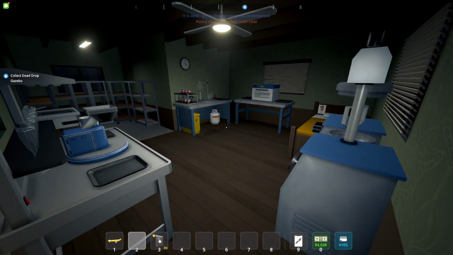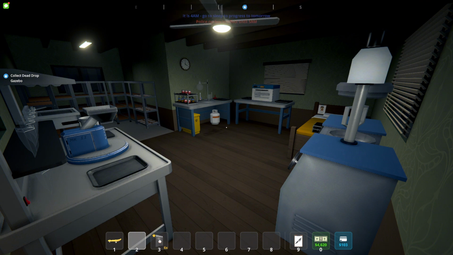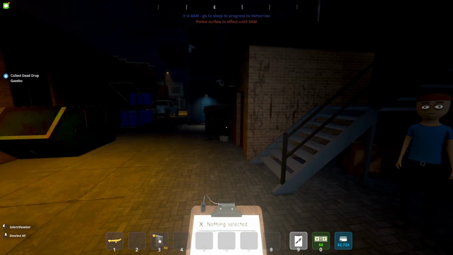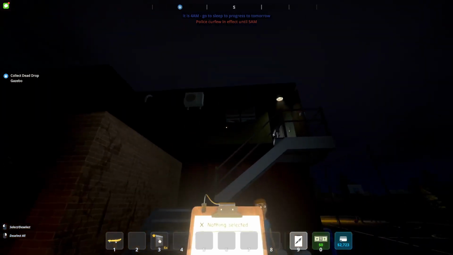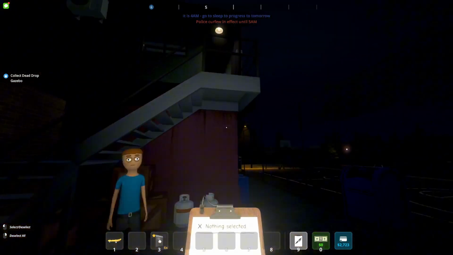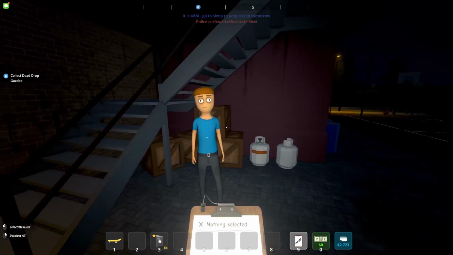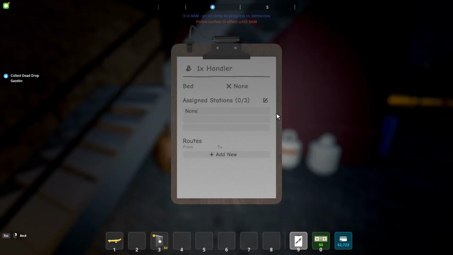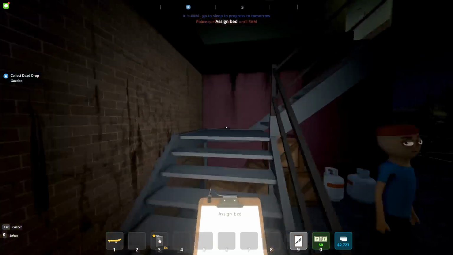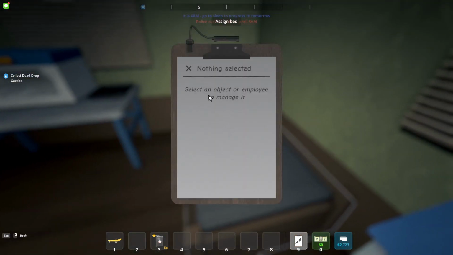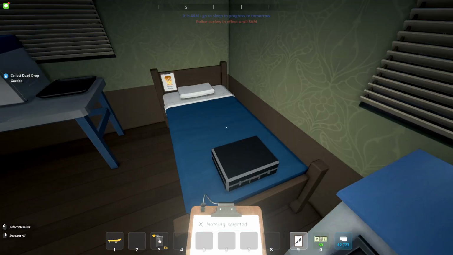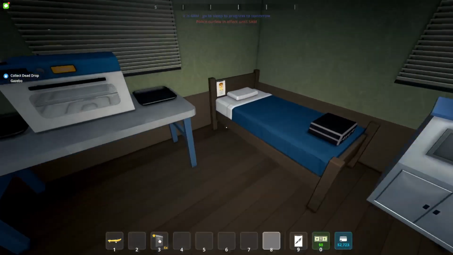But you could also have a handler. So I will show you guys the handler right now. So now that we got the handler, I will show you guys how the handler works in this apartment. Same thing as the chemist. Press E, you get all of the handler's abilities. So again, you want to assign the bed first. Make sure that they have a bed right there. Oh, yep, left click. There we go.